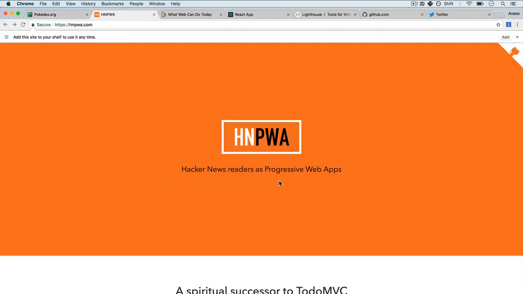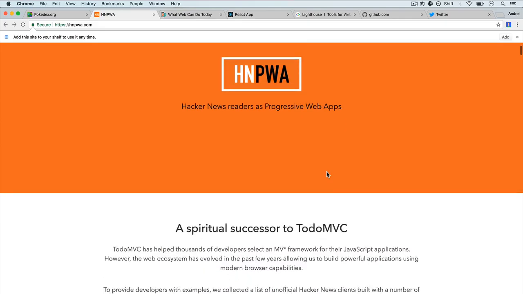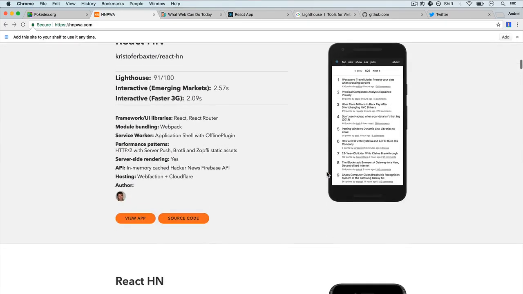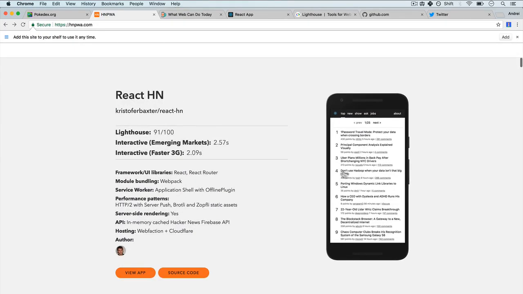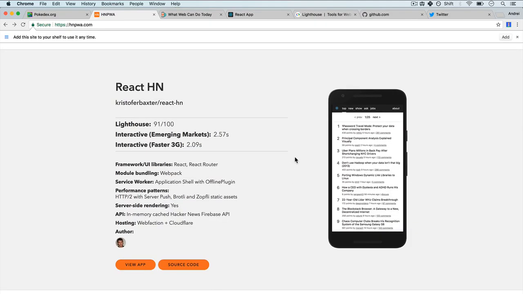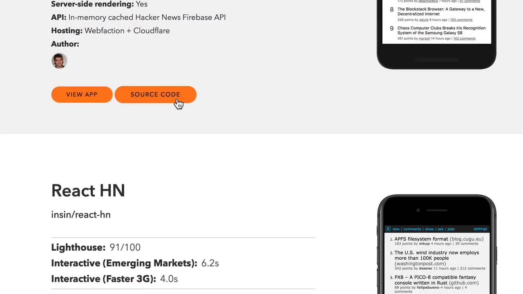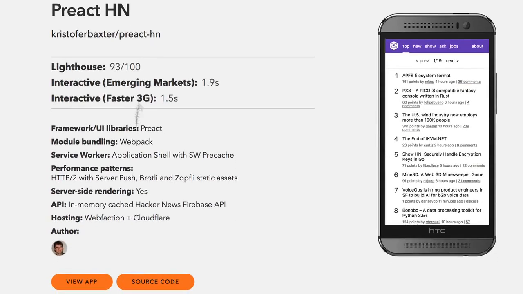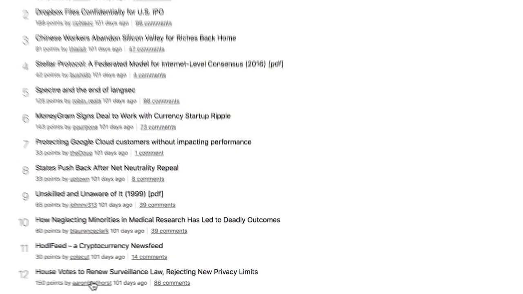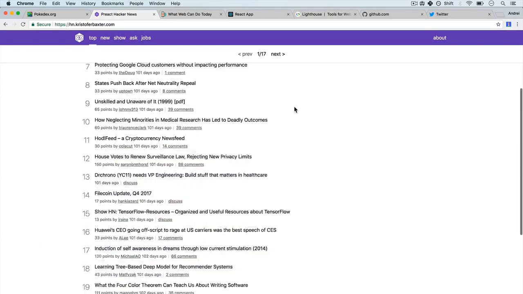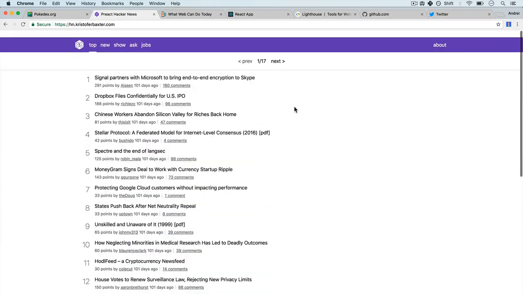And this is the Hacker News Progressive Web Apps. You can think of it as a playground where people try and rebuild the Hacker News website using a progressive web app. And you can see here it gives us the Lighthouse score. It gives us some important metrics like how fast our web page loads. And you can even look at the code of people that have implemented this. Now let's click on View app over here for one of the examples. And we see over here that we just have a simple Hacker News website.